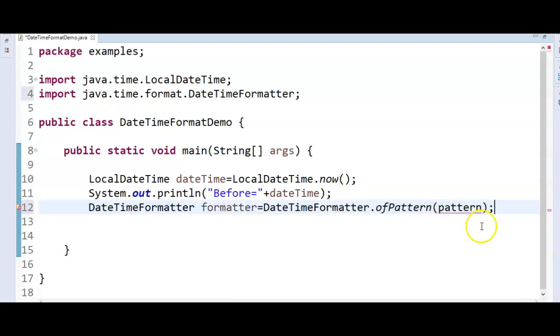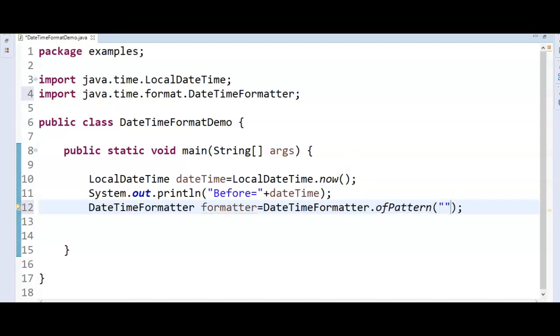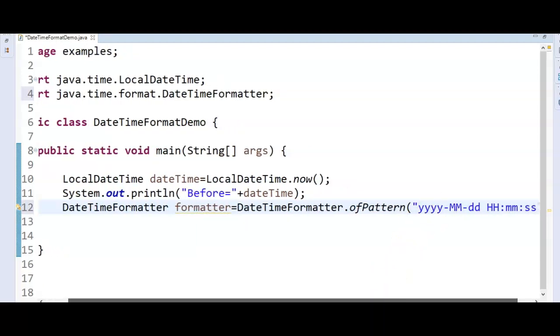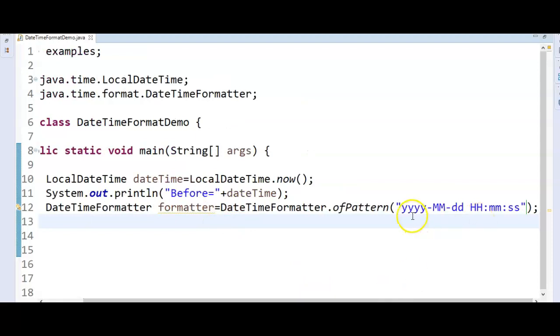So what would be the pattern here? Just for the time being, I'm giving the pattern as yyyy MM dd, and here I need to pass HH colon mm colon ss. Now we have the date time and the formatter as well. So we are printing the current date and time in this format, yyyy MM dd HH mm ss.